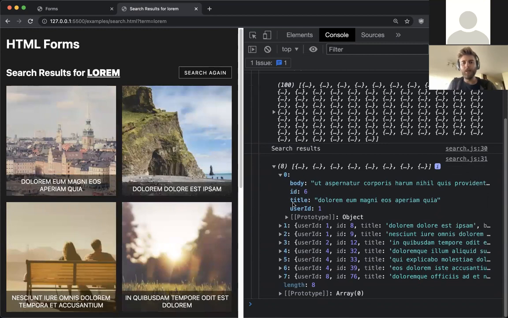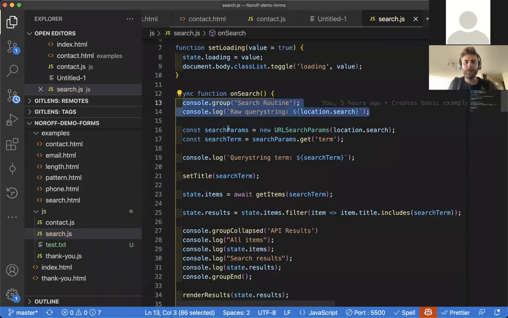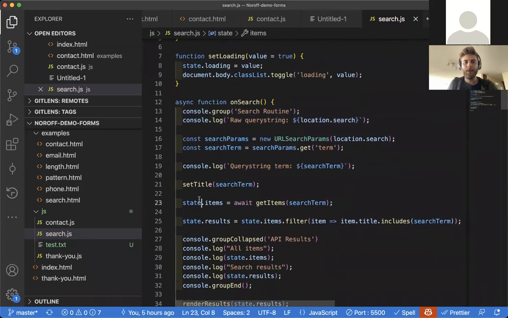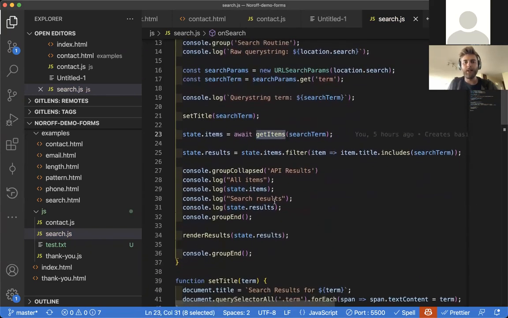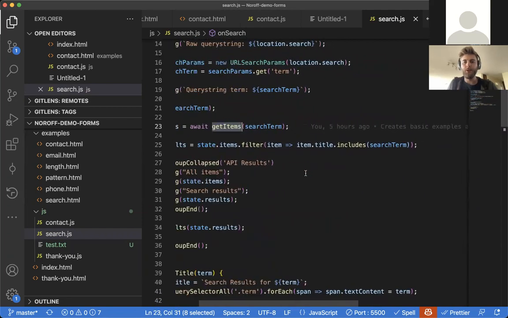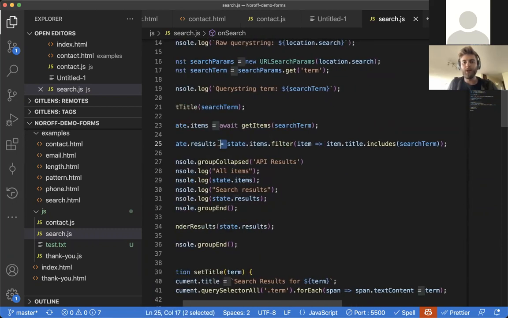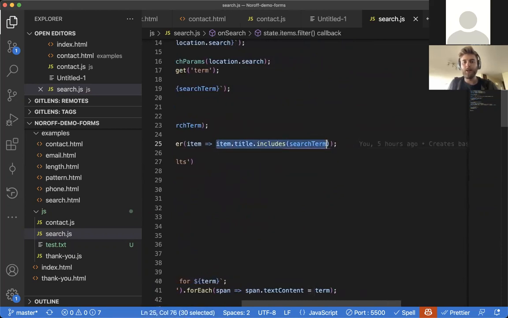Okay, so we can take a look at one of these items. We can see it's got body, ID, title, and user ID, and it's returning a big list. So we are storing that list as state.items here. State.items equals await get items with the search term. In reality, that search term isn't doing anything because we are going to filter using the search term here. So after we've got all of our 100 items, then we're going to narrow it down by filtering and looking at the title and seeing if the title includes the search term.